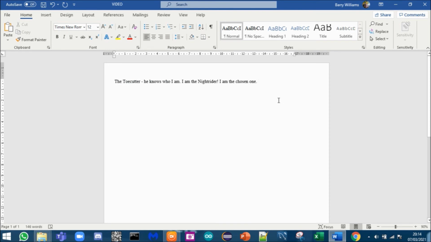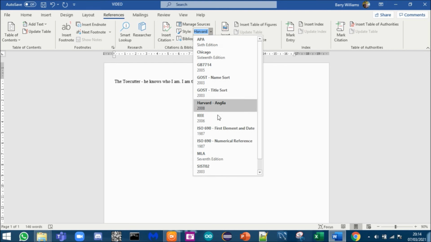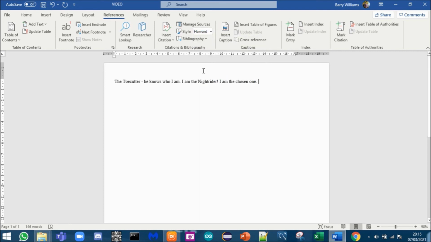Okay, so now we're going to take a brief look at in-text citations. We'll take a much more in-depth look later on in the module as we progress. What we need to do first is go to the References tab in the ribbon. Here we are in the References tab, and the area we're looking for is Citations and Bibliography. As you can see, by default this is set to Harvard. You can set it to different types. As you can see here, there's the IEEE, which was mentioned in the presentation. So we leave it on Harvard just for now.